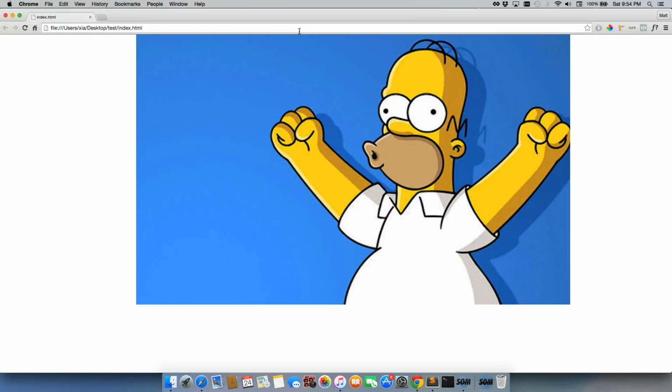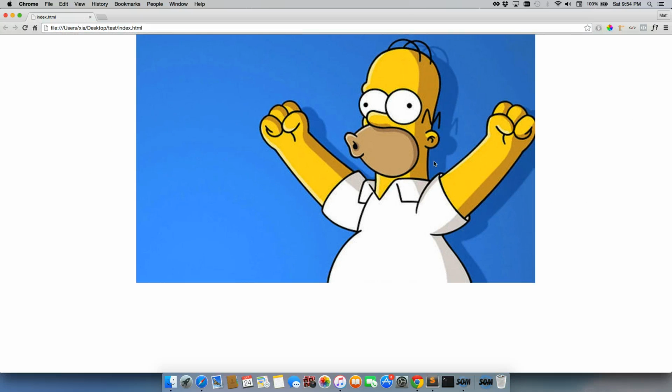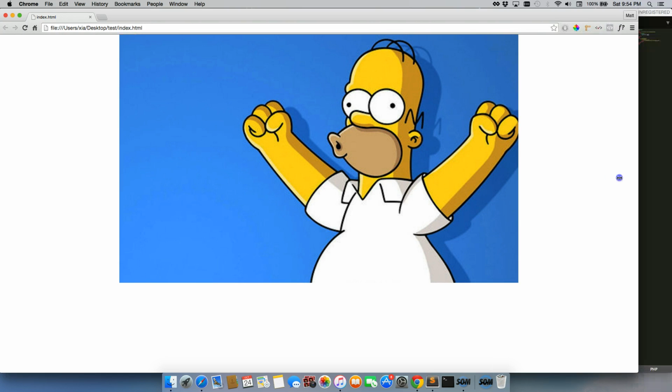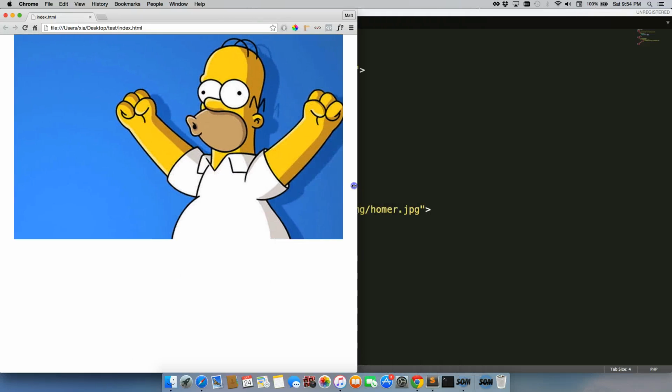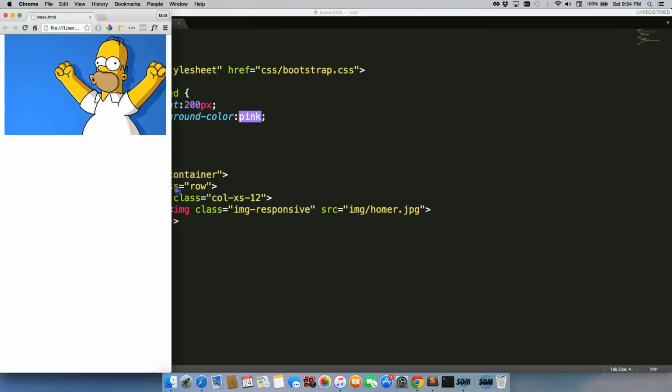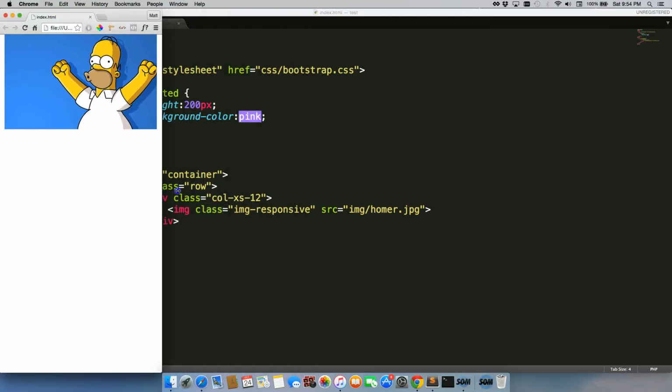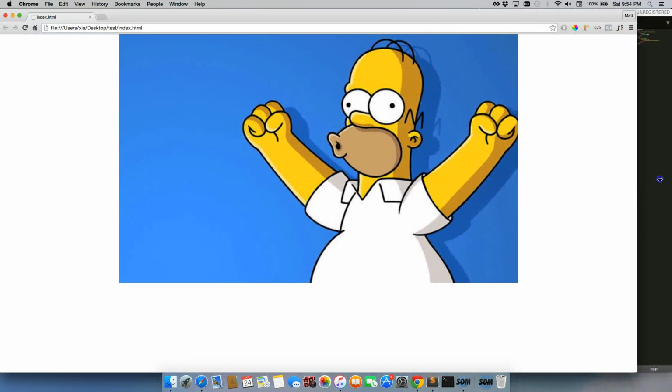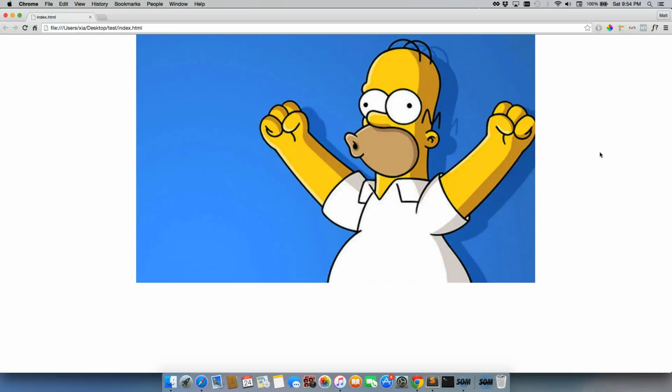Save it. Refresh, you notice it shrunk a little bit. And as we shrink this, Homer shrinks with the screen size. It is just perfect. So it's great for all of your images. It's a super fast way to make every single one of your images on your website responsive.